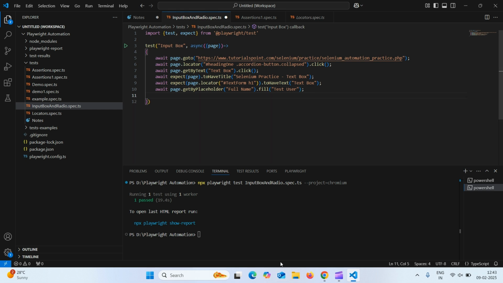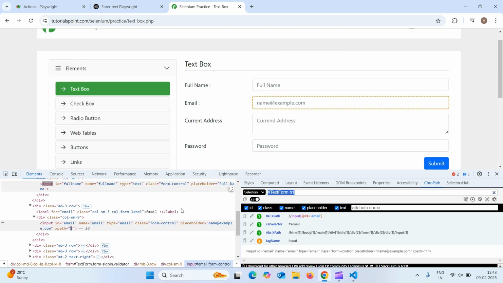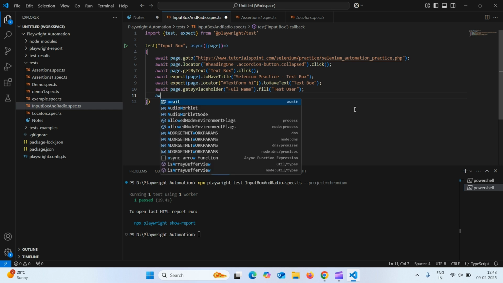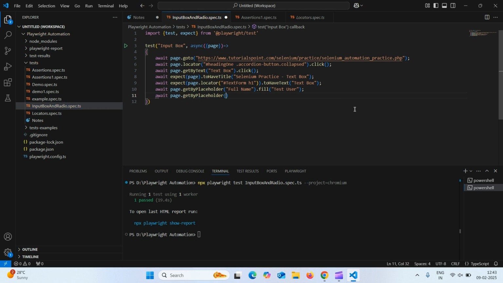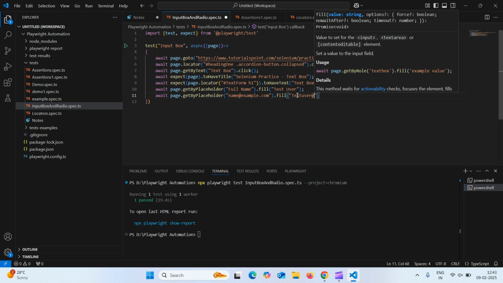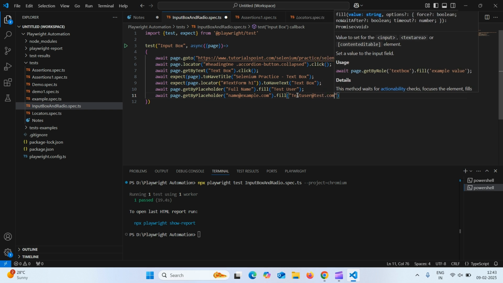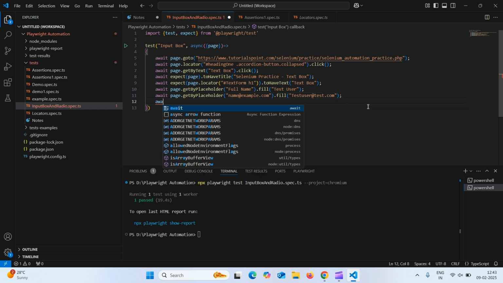Okay, next one is email ID. So email ID also has placeholder. Let us copy this value. Await page.getByPlaceholder, value.fill. Fill email id, I will give testuser@test.com. I don't know whether it works or not. Let us check later.